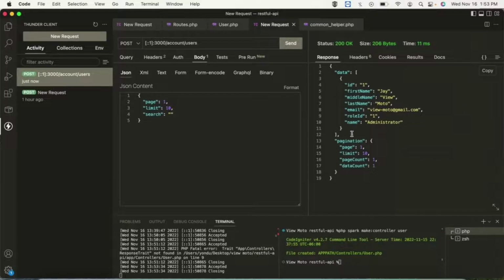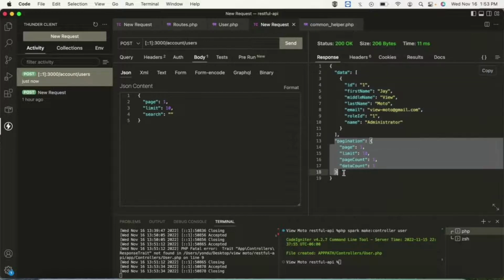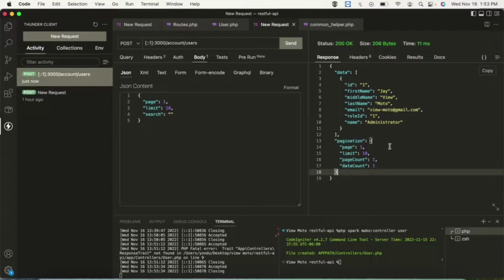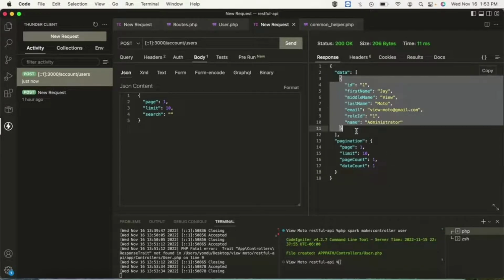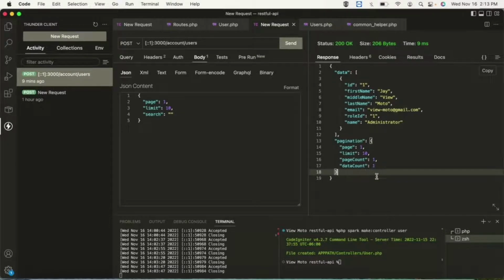Boom. As you can see, we have data in our users table. And then we have our pagination data. So we have one data and then one page, and then the limit is 10, and then the page count will be 1, and then the data count is 1. And now we are going to seed more data or insert more data in our users table so that we can test the page, limit, and then the search.